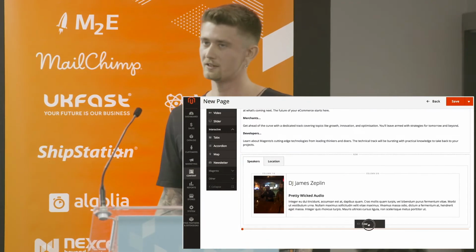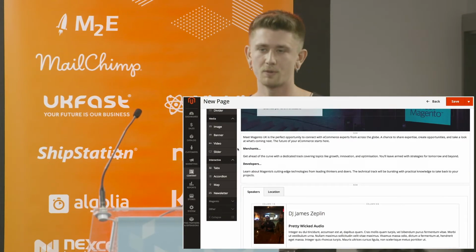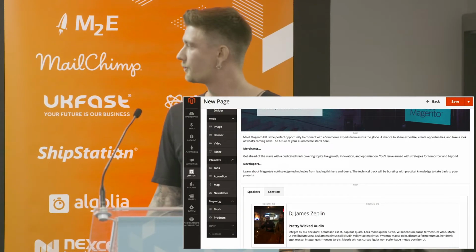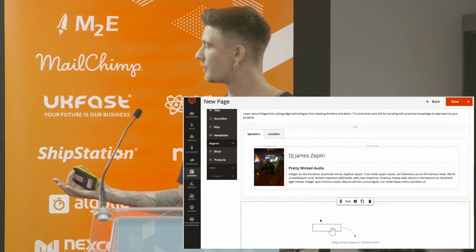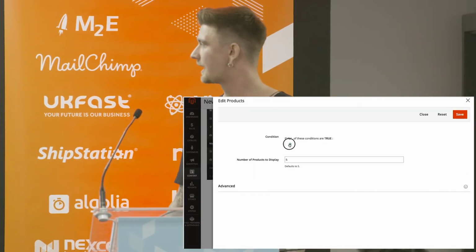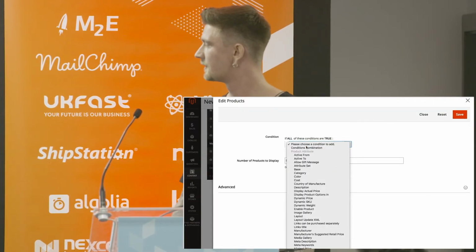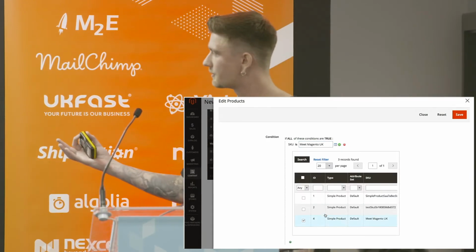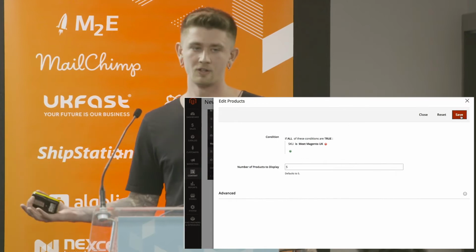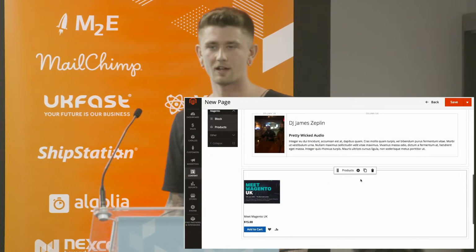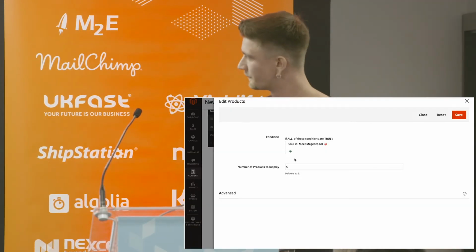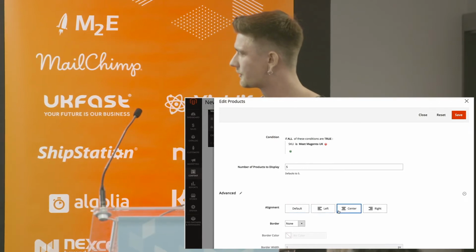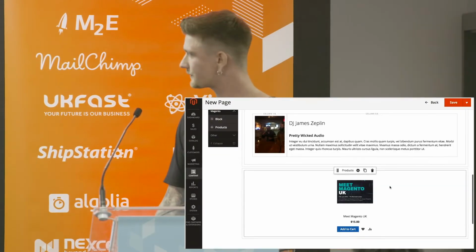And then finally, on this landing page, I want a way for people to buy tickets in context. So we can drag our products Magento blog into the row and configure it using the conditions. And I'll just use SKU as I only want to show one product here, but these conditions can be built up to display any amount of content, any amount of products that are supported by the conditions. I also realize it being on the left doesn't look too great, so we'll center that.